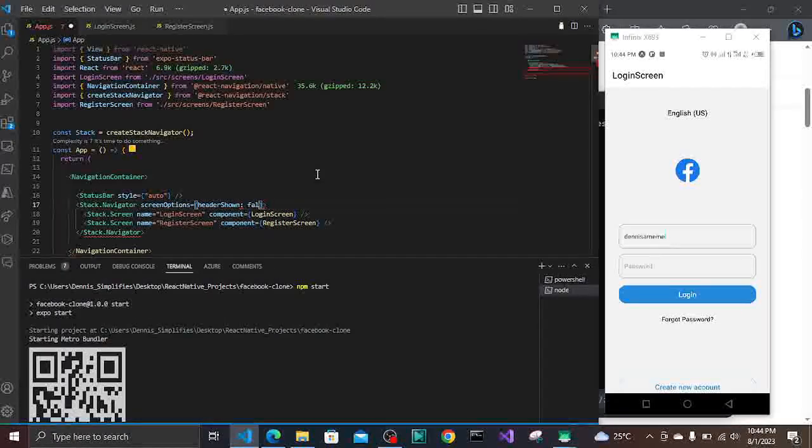So within the stack navigator, I'm going to pass in screenOptions equals headerShown, and the headerShown should be false. After that, I'm going to press Ctrl+S to save. That's going to refresh the app on the phone, and when it refreshes, you will see that this login screen title will disappear.